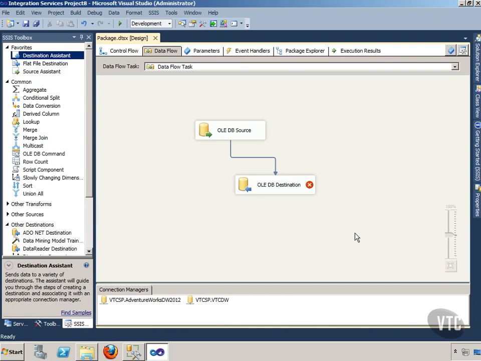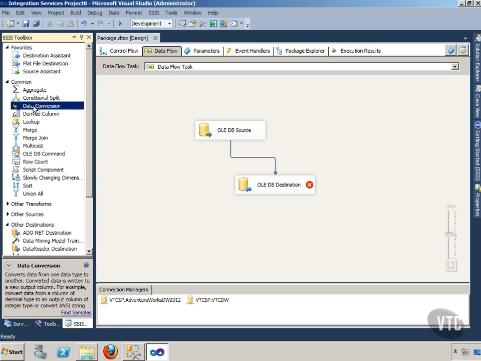Now, how are we going to fix this? A couple of things we could do. We could go change data types in our data warehouse, changing them to Unicode types, but I want to show you how to use the data conversion task to solve this problem and show you a little gotcha with it.